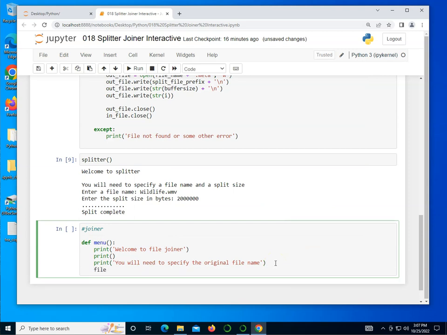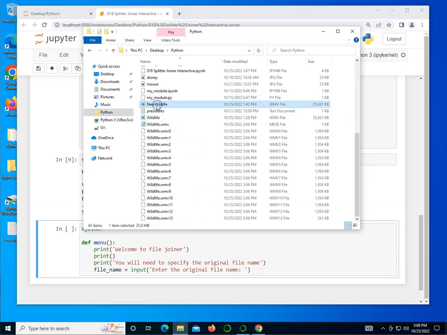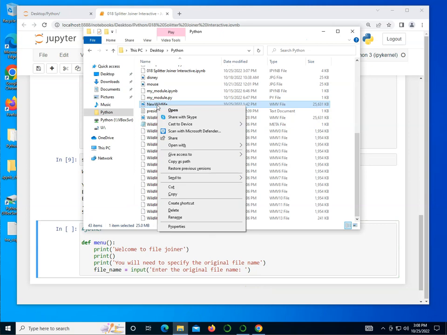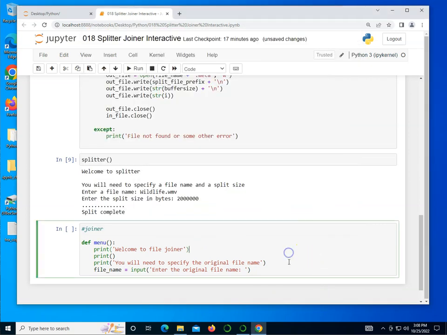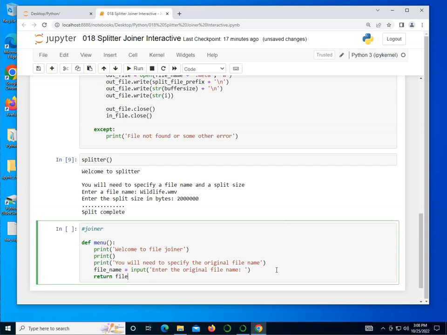So I'm going to create a file name, and this is input, asking them, what is the file name? Enter the original file name. And while I'm at it, I'm going to delete that new wildlife because we're going to recreate it. Let's just make sure that it's gone. And it is. Good. Okay, so that takes care of that. I'm going to return the file name. That's all I need to return.